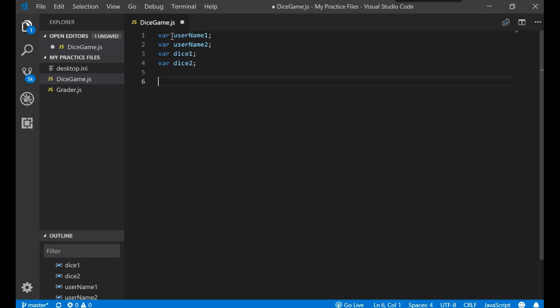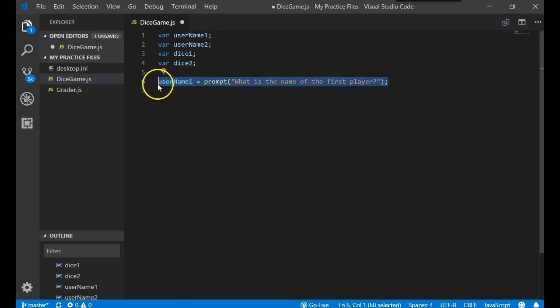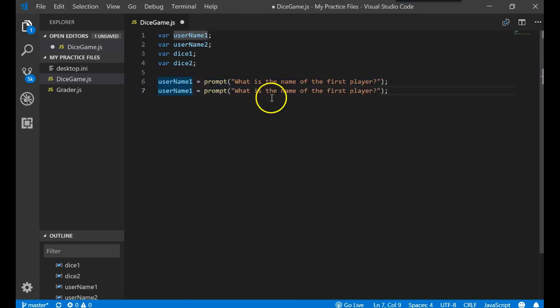Let's go ahead and prompt the user to enter in the names. So we'll say username 1 is equal to prompt, what is the name of the first player? And then we'll repeat that, and we'll do that for the second player.